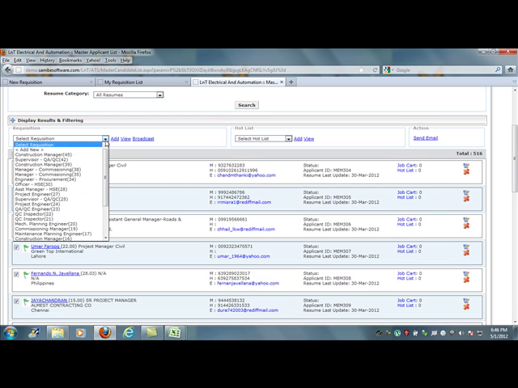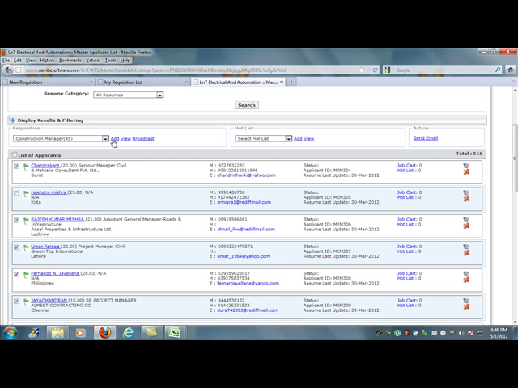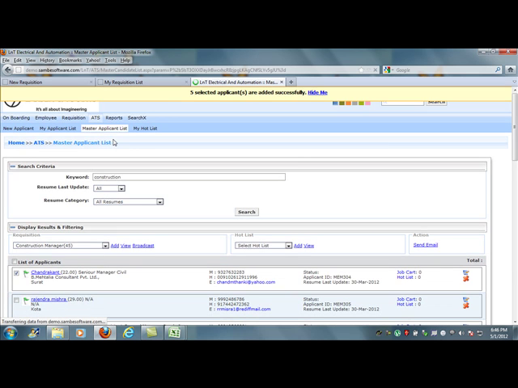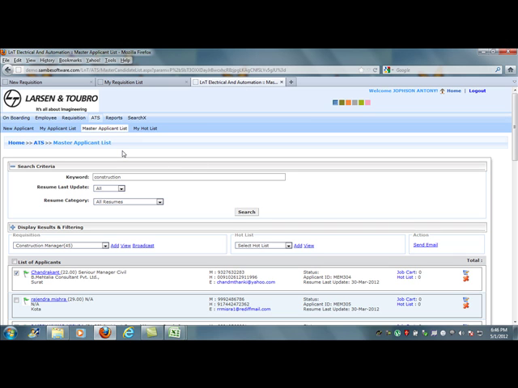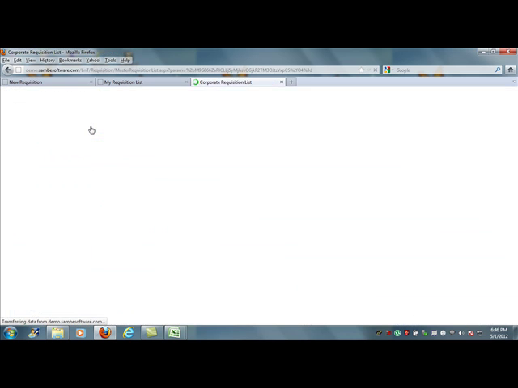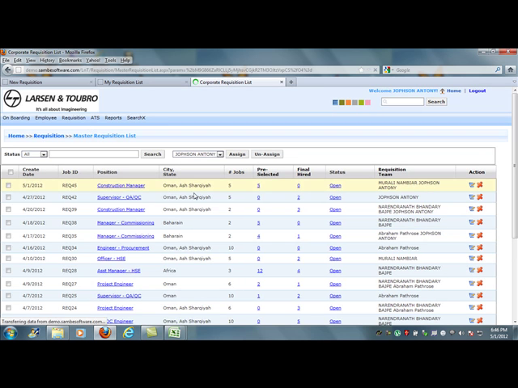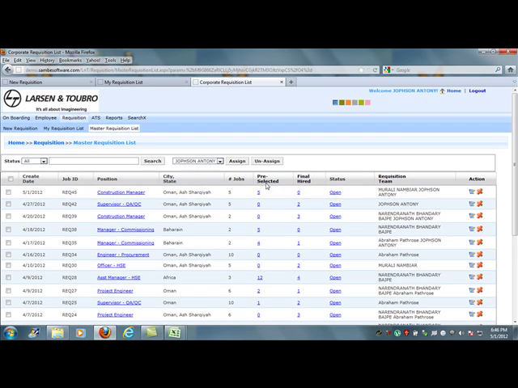After adding, you can see the requisition list comes here. As of now, your construction manager requisition ID is 45. Select the requisition ID and add. Now I have selected 5 applicants under the requisition construction manager. Now again I'll go to master requisition list to view the selected candidates. As you can see, under the pre-selected column I have selected 5 candidates.